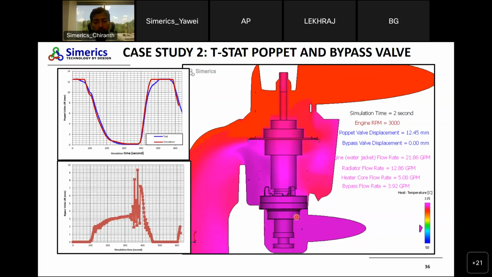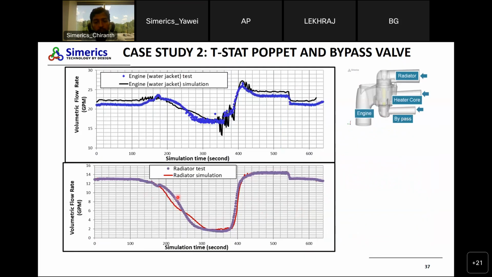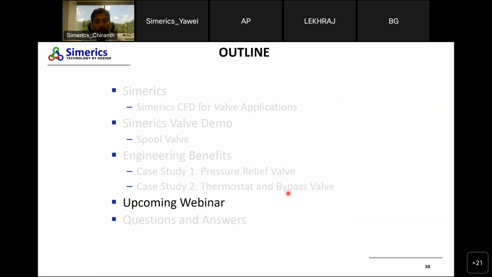The simulation is giving good fidelity, accurate results, so that you can capture these flow rates quite accurately. So this is the second example, and it shows how we can handle this sophisticated system by capturing all the details and doing it quite accurately.